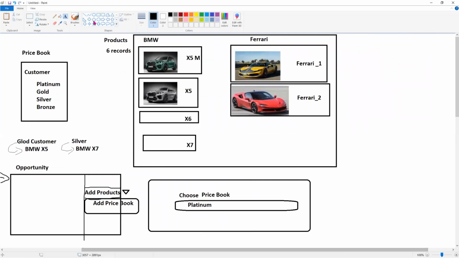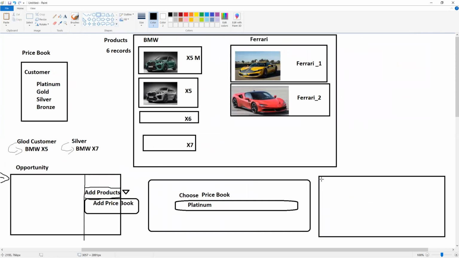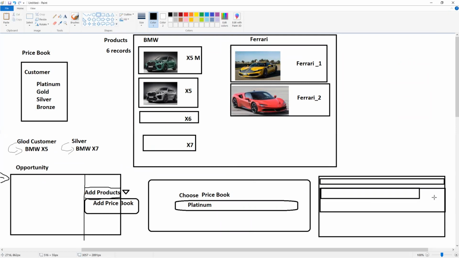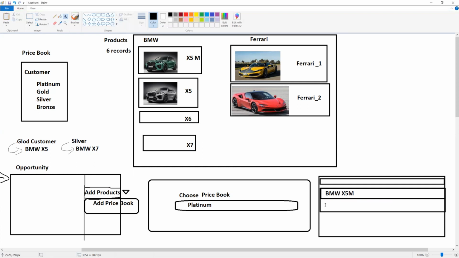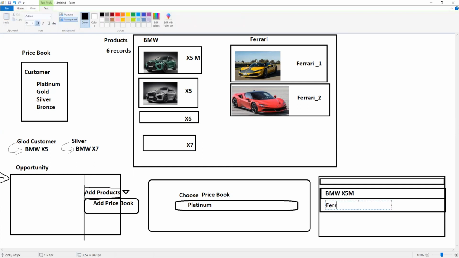Once I click on the next button or the save button, another screen opens where it is going to show me all the product information. Here there is a search button, and it shows multiple product information. Now this is one product and this is another product. The first one is a BMW X5M, and the second one is Ferrari.